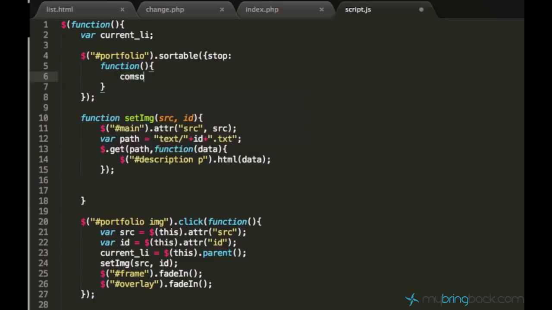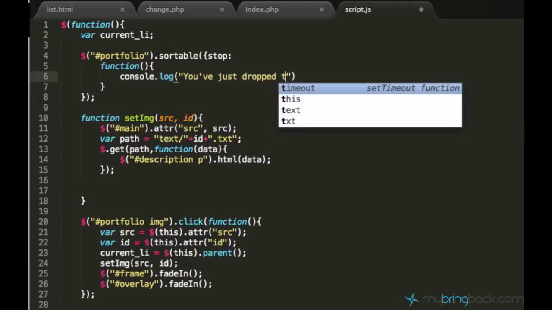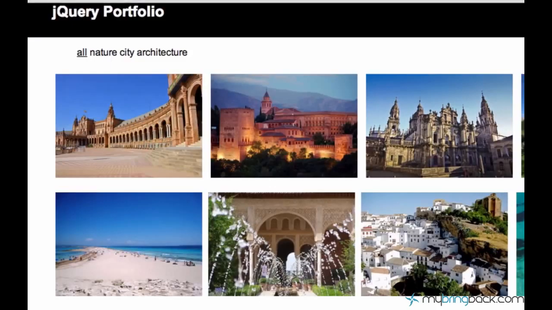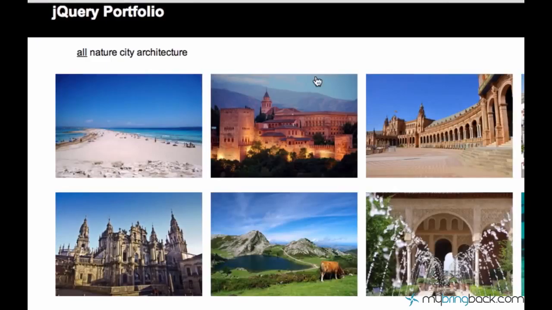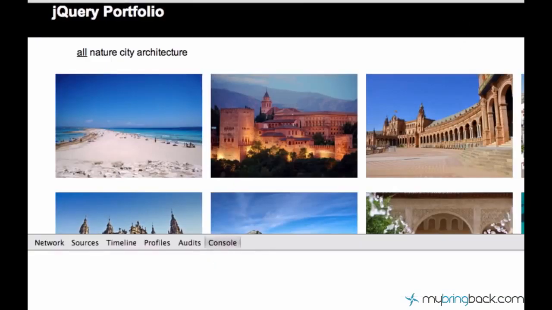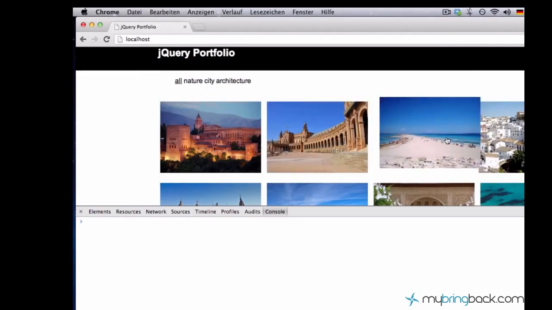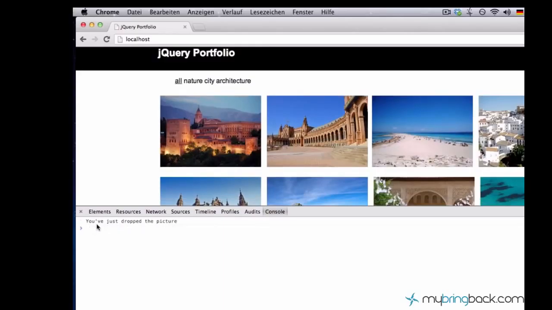And now let's go ahead and write a test so that we can check if this function will in fact run when we stop dragging. Let's just say, you've just dropped the image or the picture, and save it, go to the browser, reload the page, and open the console, of course, so that you can see the outputs. And now I pick an element, I'm dragging it, and now I'm going to release the element, and now it works. It says you've just dropped the picture.